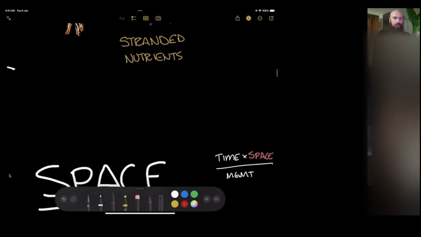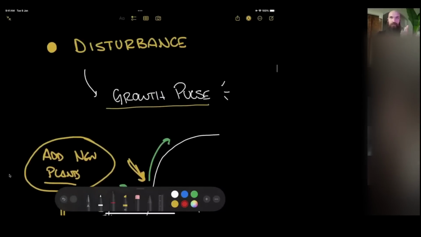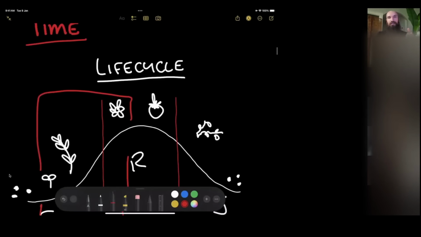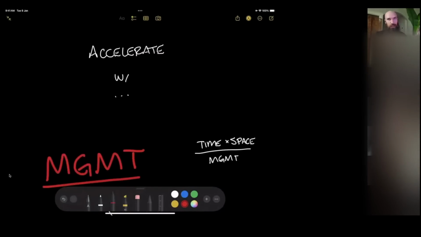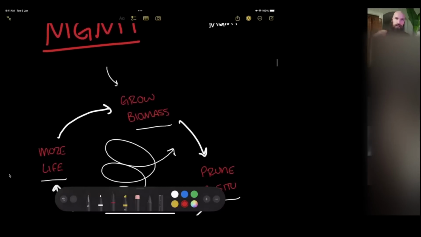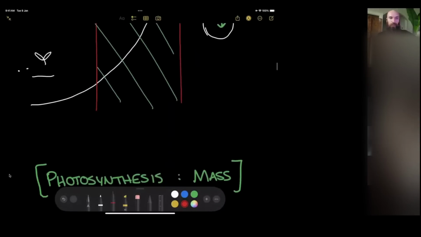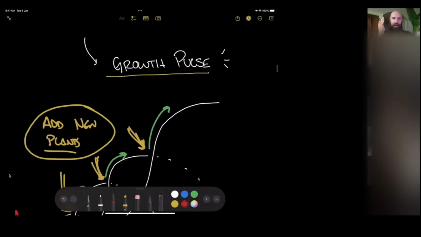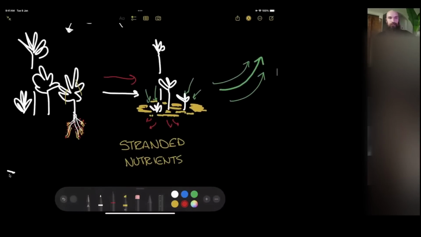So in essence, those are the food forest fundamentals: time, space, management, right? Life cycle, species succession, growth pulses, accumulator systems and abundance systems, the positive spiral, the positive feedback loop, management, the role that it plays, timing that, photosynthesis to mass ratios, regular disturbance intervals, when to plant new things in the system, and all the result of that one primary action.